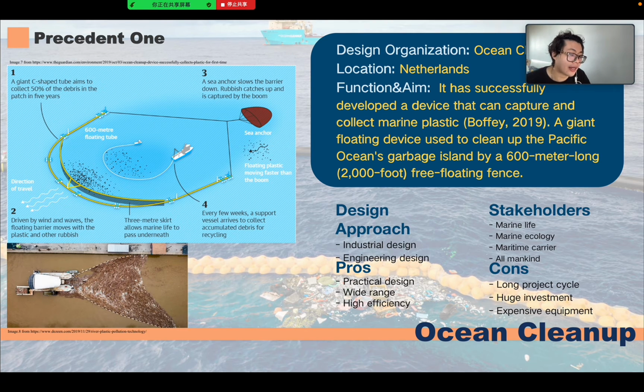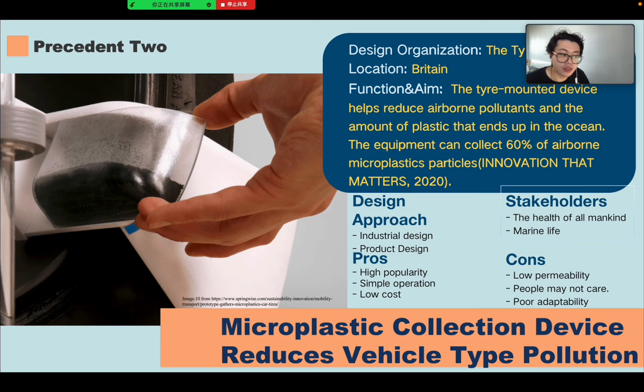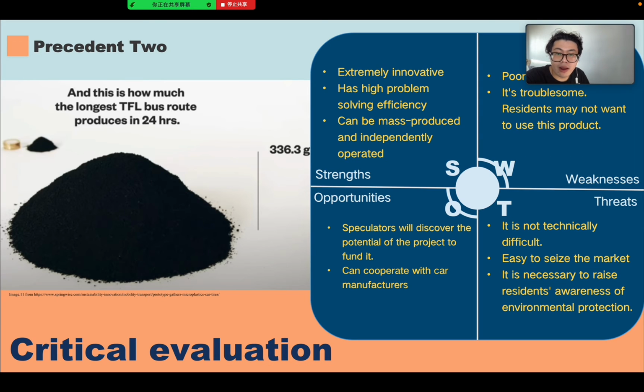Here is my analysis of the project. You can see this. And this is a critical evaluation: a good project, but the cost is too high. Precedent 2 is a wall-mounted device that helps reduce airborne pollutants and the amount of plastic that ends up in the ocean. And for the critical evaluation, I think it's a good idea, but poor adaptability.